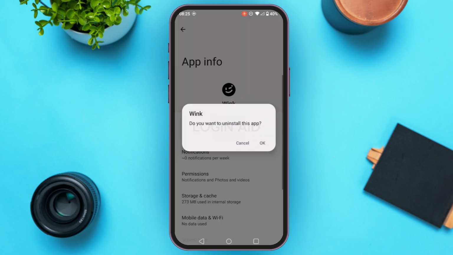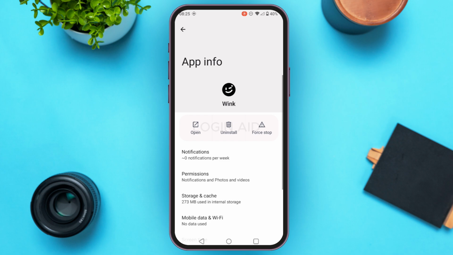If not, uninstall the application and install the latest version of the Wink app again. After you install the latest version, your problem should be fixed.